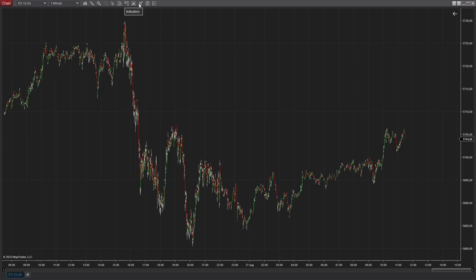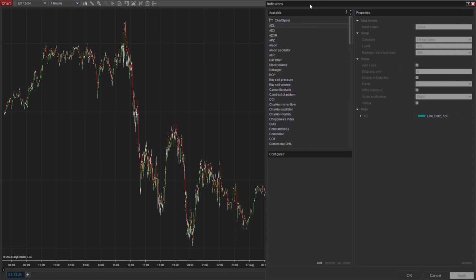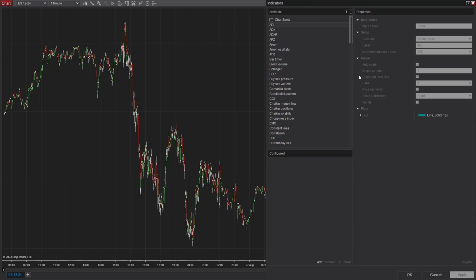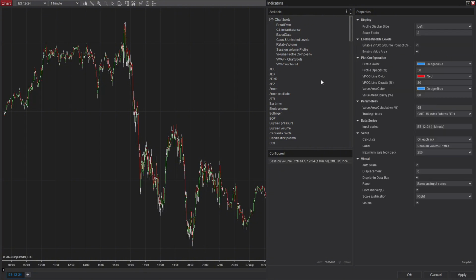I'll start by pulling up a chart of ES Futures using 1-minute candlesticks. To add the session volume profile indicator, click the Indicators button or right-click the chart and select Indicators. In the window that opens, navigate to the ChartSpots folder and double-click on the session volume profile.